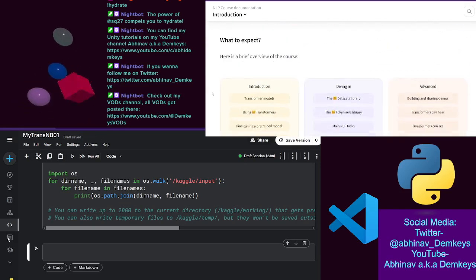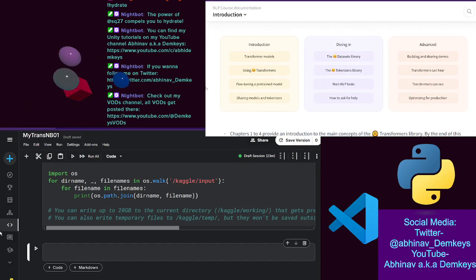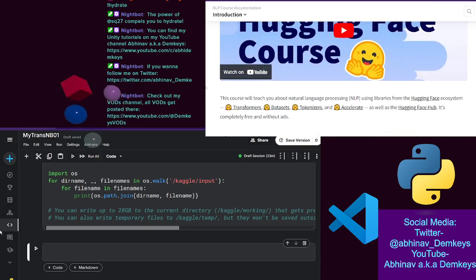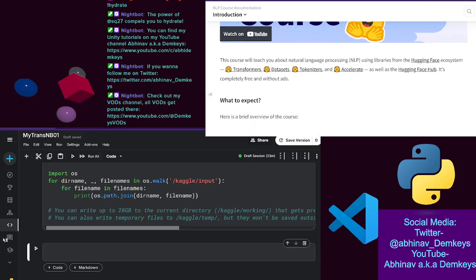Okay, so this course will teach you about NLP using libraries from the Hugging Face ecosystem: Transformers, Datasets, Tokenizers, Accelerate, as well as the Hugging Face Hub.